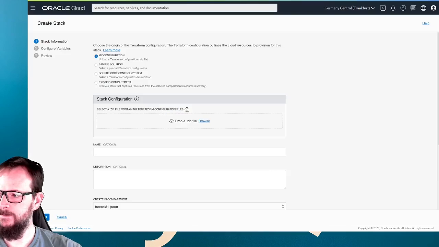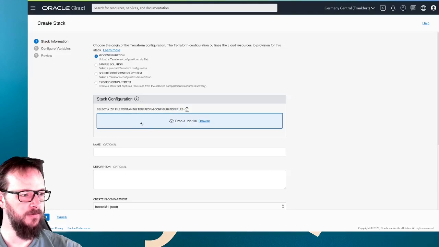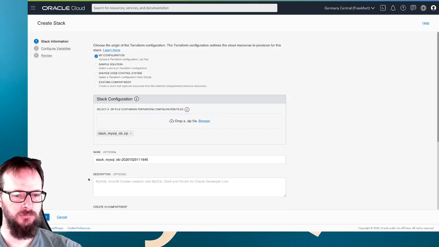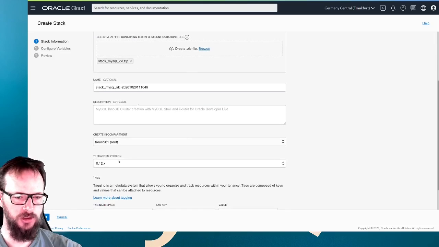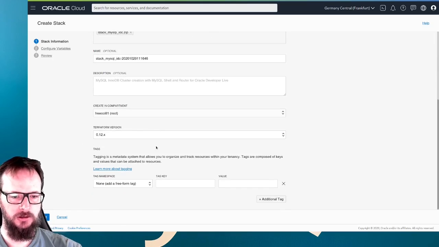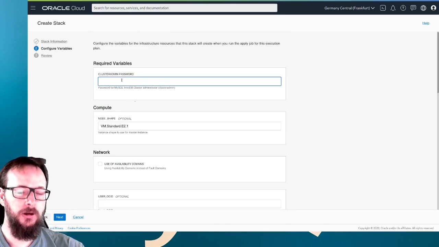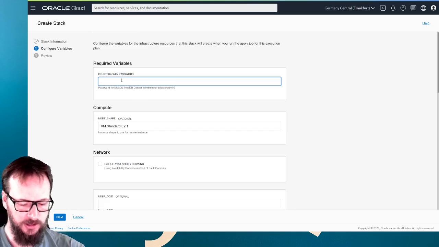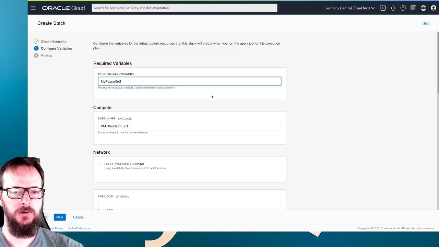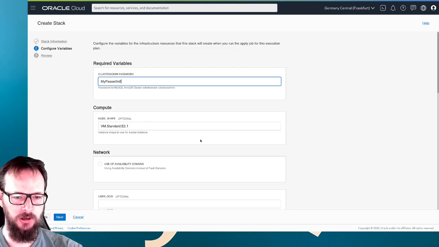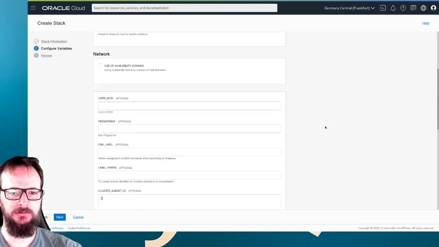we go here and paste the zip file. There is an optional name; if not, it uses one. There is a description if you want extra. I won't change that. Which compartment you want, Terraform, next. So I need to have a cluster admin password, so let's create one. Which node shape you want for your router and for your server, and I will use VM Standard E2.1.